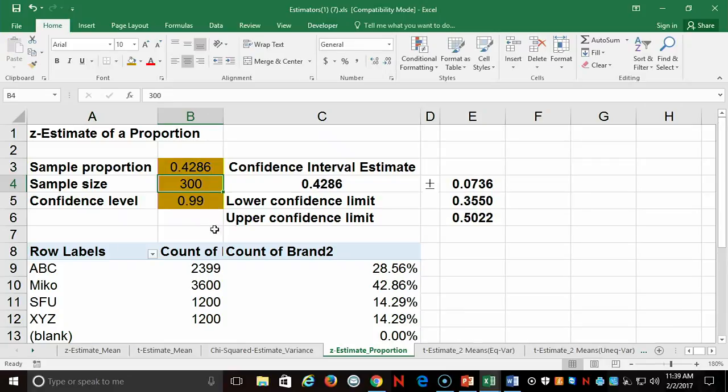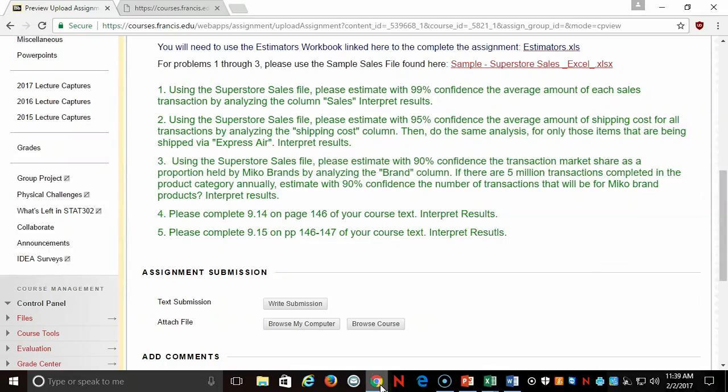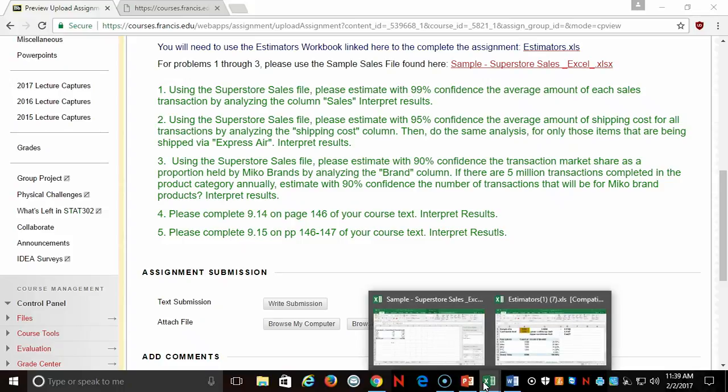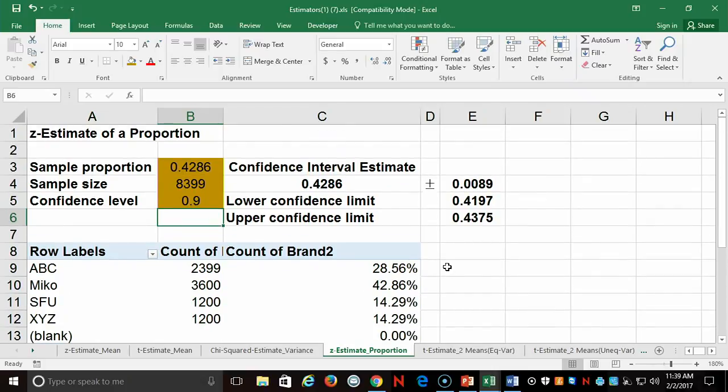My sample size would not be 3,600. The entire sample needs to go in here. How many did I sample total? 8,399. And did I want 99%? 90%, okay, so I got to change that to 90%, 0.90. And it's telling me somewhere between roughly 42% and 43.75%. That's the percentage of the market that Miko owns, right? Somewhere between 42% and 43.75%. Does that make sense? That's my answer to the first part.